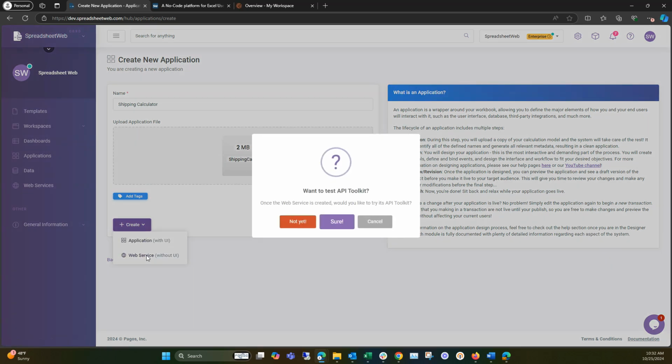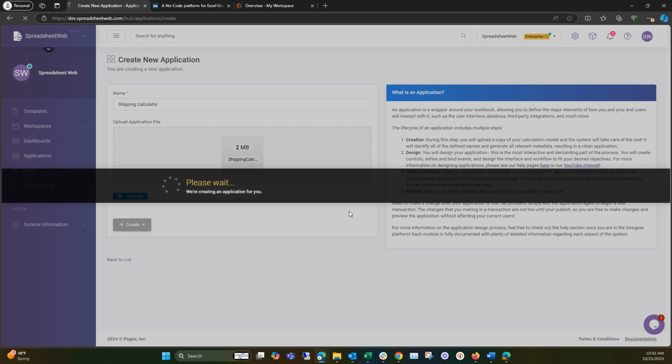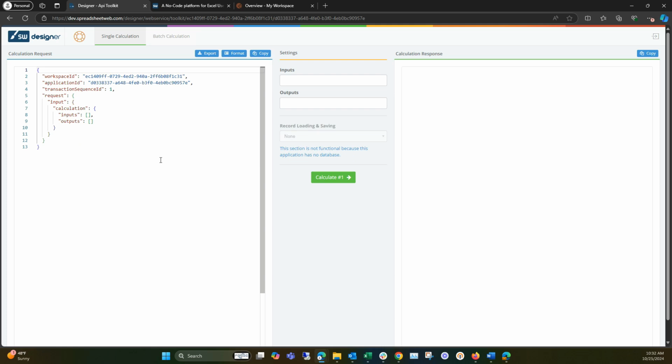You'll be prompted to test the API using the API Toolkit. Select Yes. In the toolkit, the left panel displays the calculation request, while the right shows the calculation response along with input and output selection options.